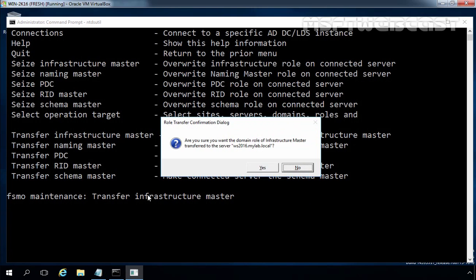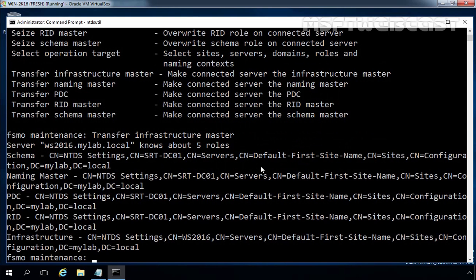That will give you a dialog box for confirmation: are you sure you want the domain role of infrastructure master transferred to the server ws2016.mylib.local? Are you sure? Click on yes. And now the role has been transferred to ws2016.mylib.local. Do the same process for transferring the naming master, transfer PDC, transfer RID, and transfer schema master.